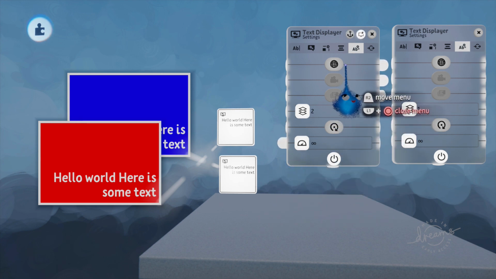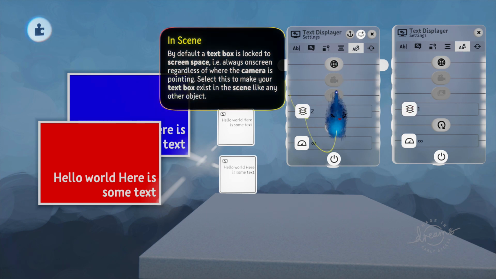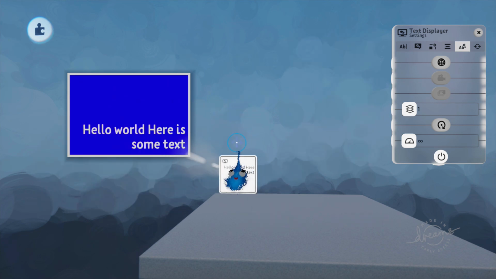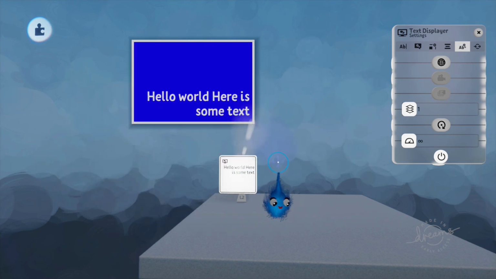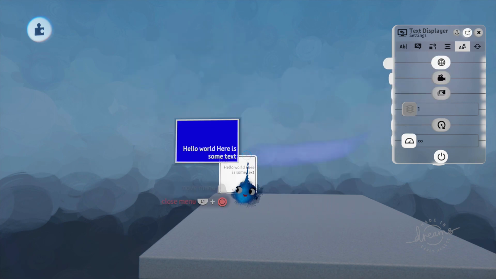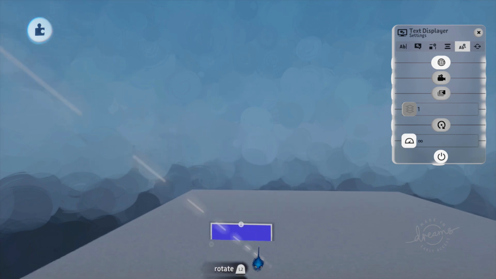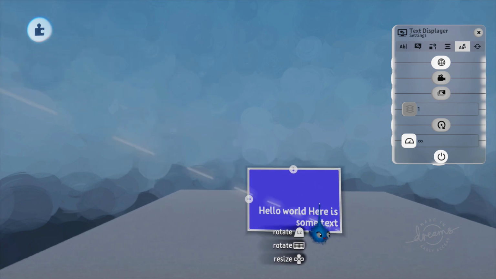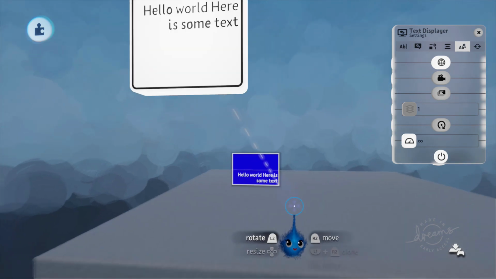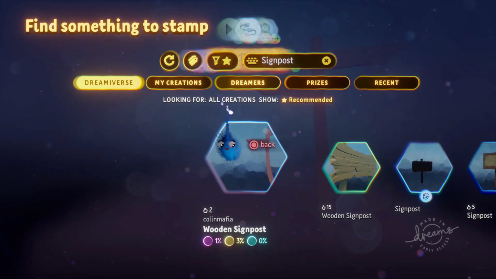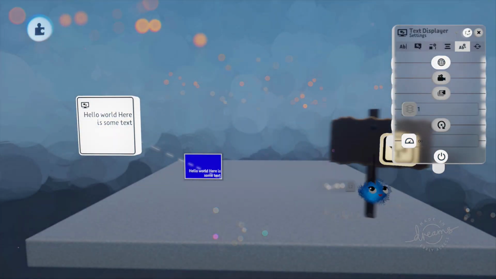Right. So let's have a look at the top then. In scene, this allows you to put your text box. I don't need that blue one. Oh, we've got a blue one now. You can put your text box into 3D space. This is now a physical text box in the 3D space, and you can move it around into your world. Now, what this is very useful for is for putting text actually inside the world.